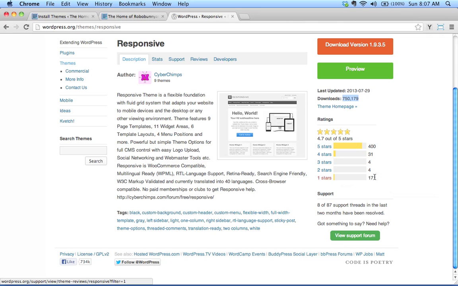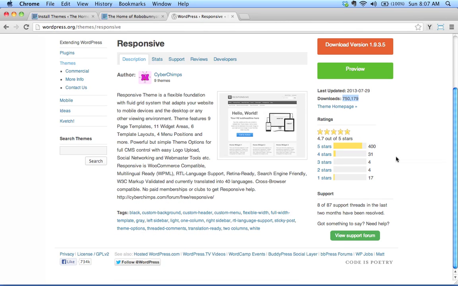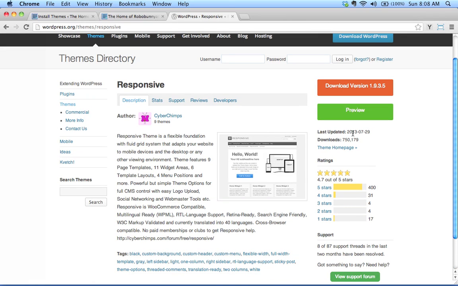I'm not terribly concerned about these 17 1-star ratings down here. There will always be some outliers. There will always be some people who are just maybe kind of jerks. So take the ratings with a grain of salt, especially when you're talking about fairly new themes that only have a few ratings, because they probably haven't gathered enough feedback yet. But a large number of ratings like this, like hundreds of ratings, is probably going to be pretty reliable. Okay, so those are some of the basics.